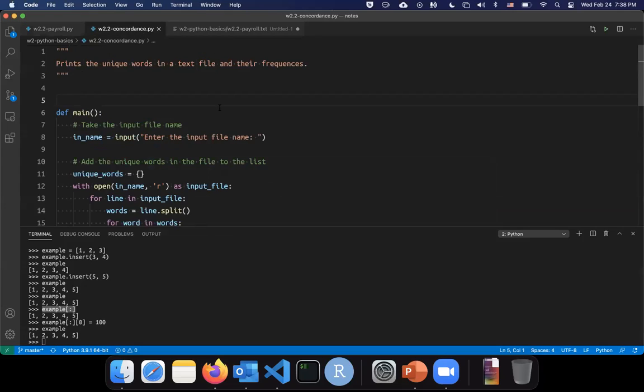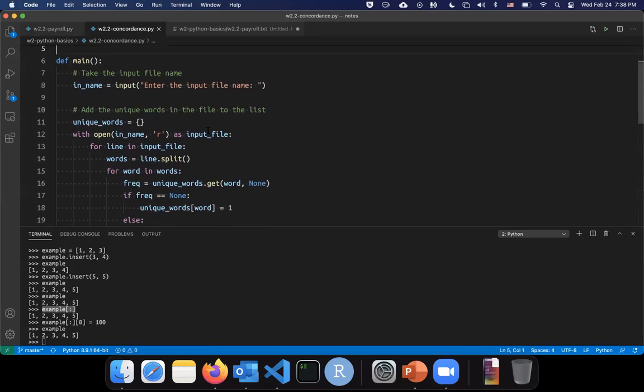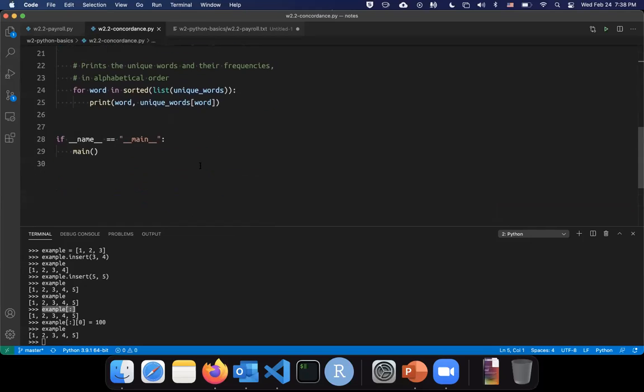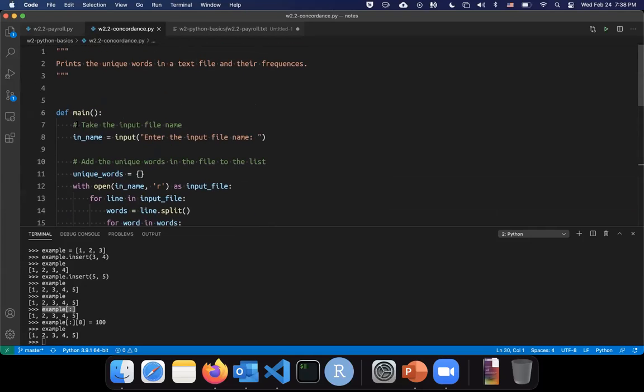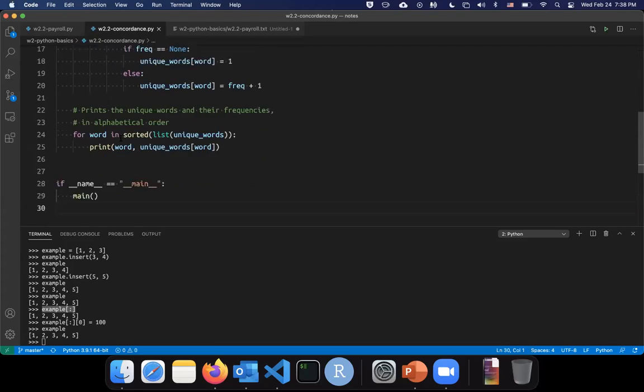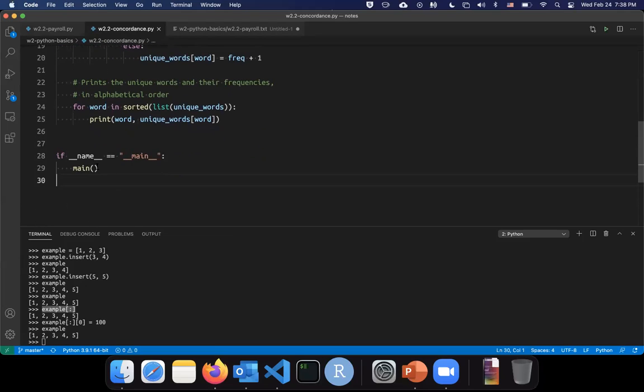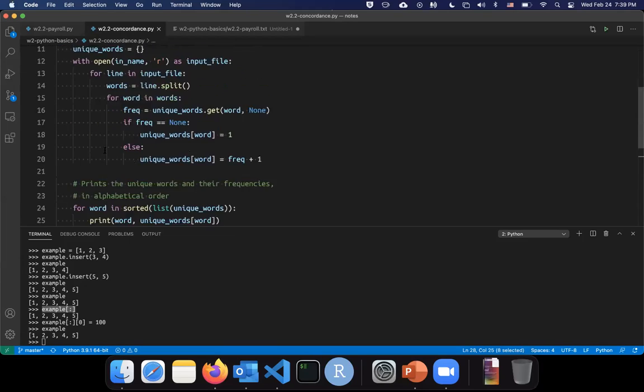The example is about printing out the unique words in a text file along with their frequencies. And here's an example also showing the use of a main function. We'll create a main function, that's by convention, by the way. And then you check if the name of the module is equal to main. If that's the case, when you're executing this program individually, that will be equal. Otherwise, it will not execute.